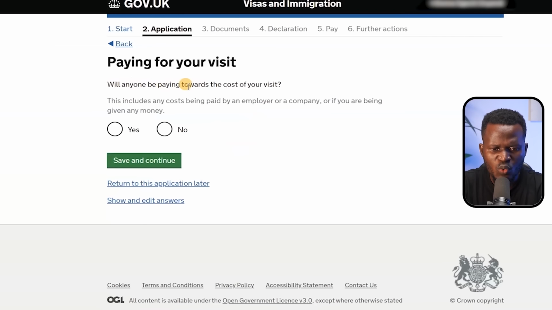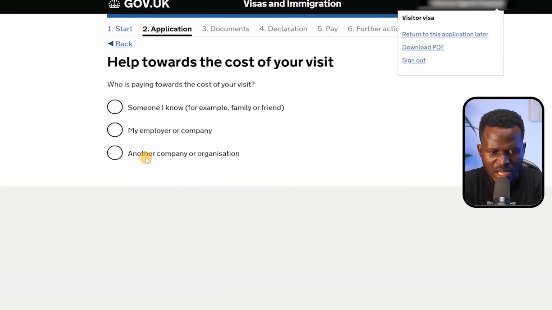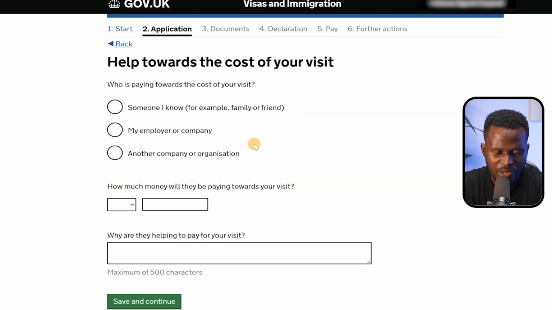Will anyone be paying towards the cost of your visit? I'm going to say yes, right? Because her business transferred 1.5 million naira into her personal bank account with the remark, UK travel, whatever, right? So I also captured that in the cover letter I wrote for her.